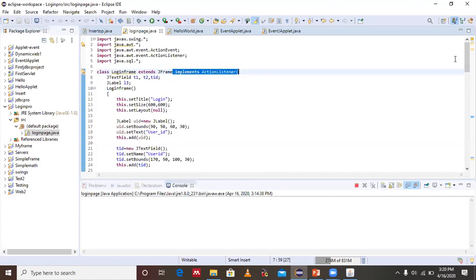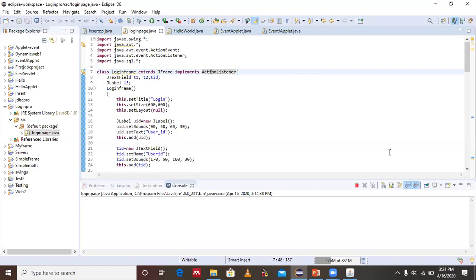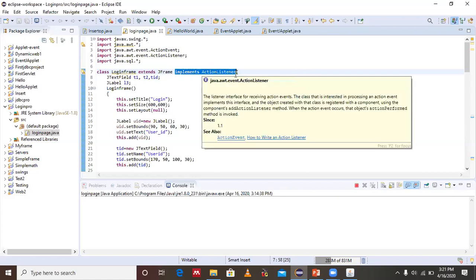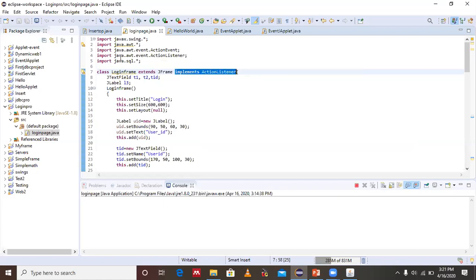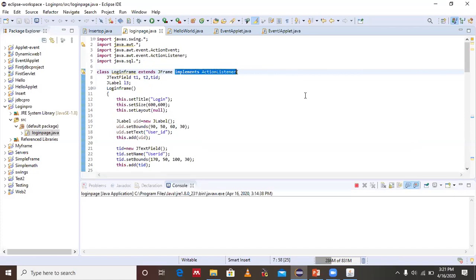Now what is the meaning of implements? In this ActionListener interface there is one method called actionPerformed. So LoginFrame now takes the responsibility to provide the body to that method actionPerformed. Event handling is a 3-step process. The first step is you have to implement the interface. So see, we have implemented the interface. Now when you implement this interface, you have to import java.awt.event.ActionListener. This you need to import.